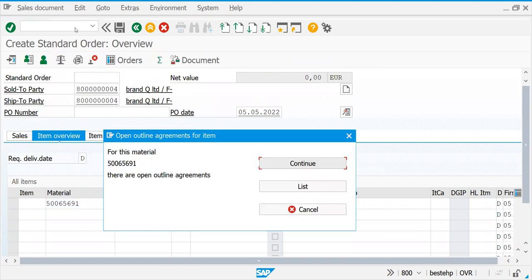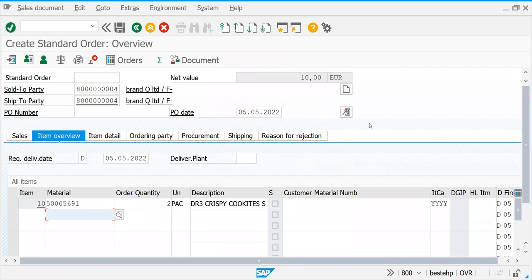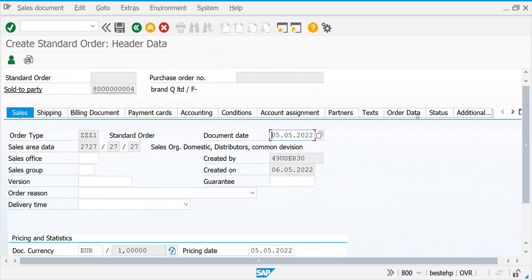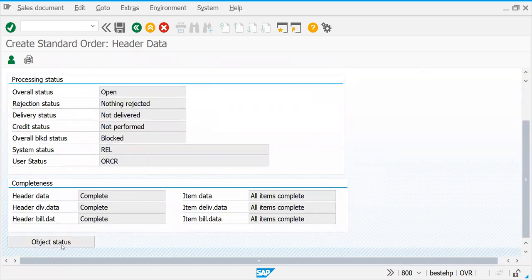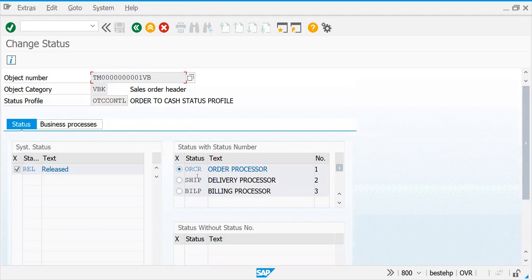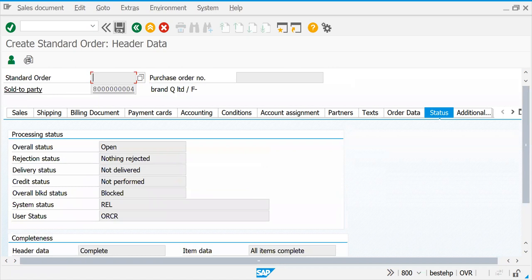Let's come to the quantity, two quantity I'm giving. Now let's go to the header and see. Previously you didn't find that status object. Now see, the button came automatically. As of now, system status by default is ORCR, order creation, and it is in release status. Let's go to the object: ORCR, then shipment, and the third one is billing. Okay, we'll just save this.